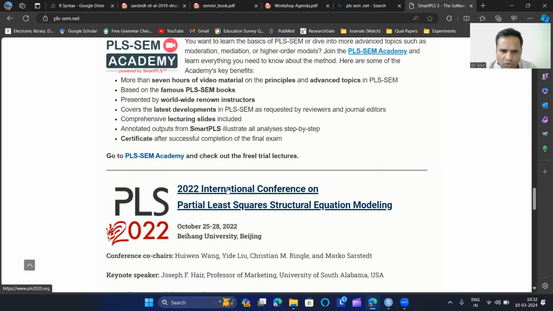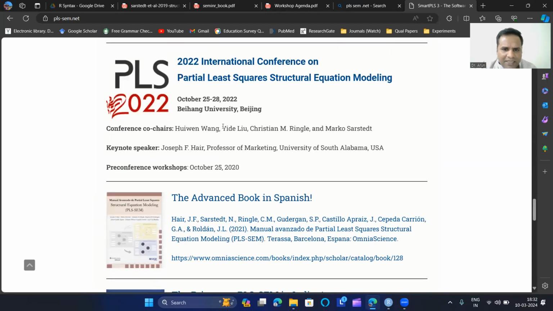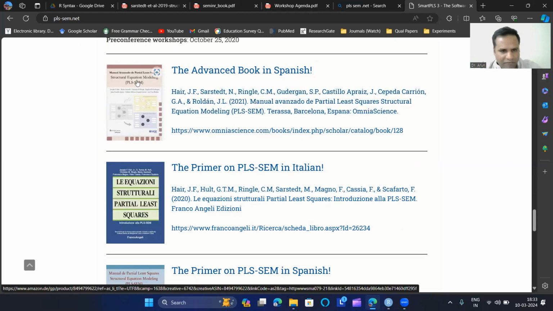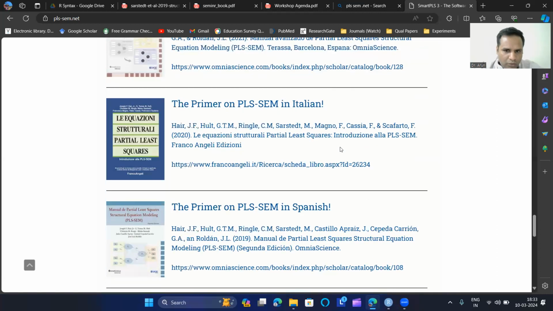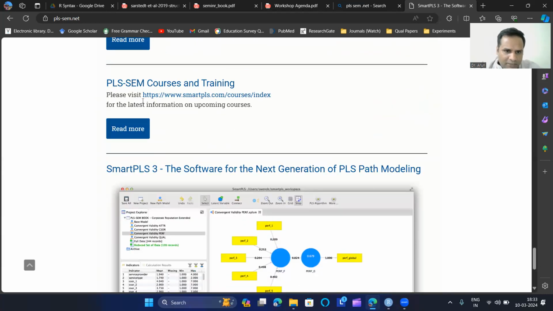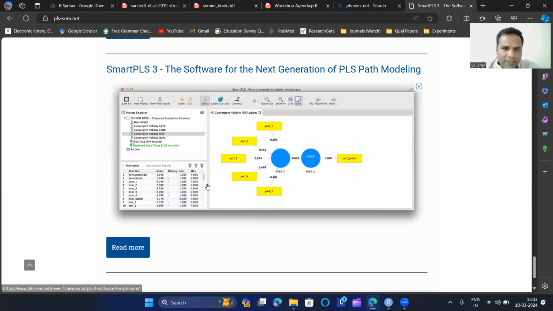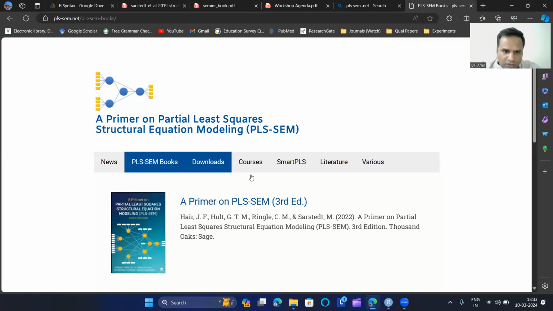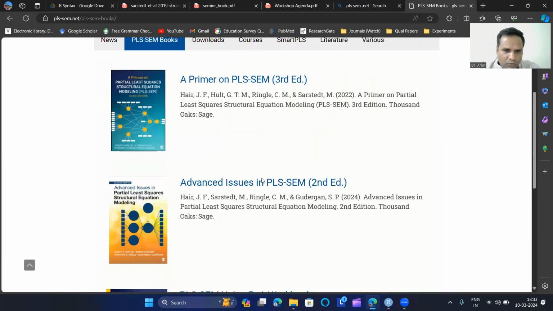Then the 2022 international conference, and they have a lot of books. They have organized conferences on PLS-SEM, and whatever conference papers were similar in nature, they have compiled that also. By the way, if you focus on the reading material, I've shared a lot of new stuff with you. You should go and read it. And here you see so many things other than the PLS-SEM course and training and software. And here there is something called PLS-SEM books. So these are some of the books.